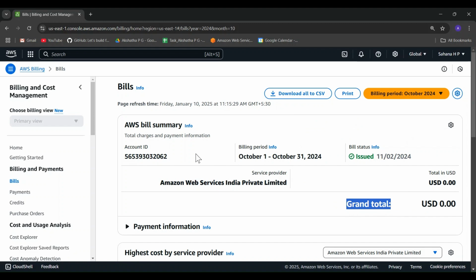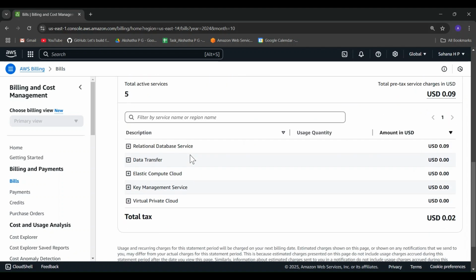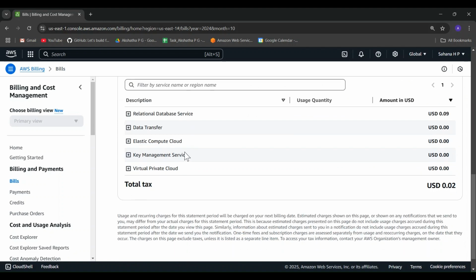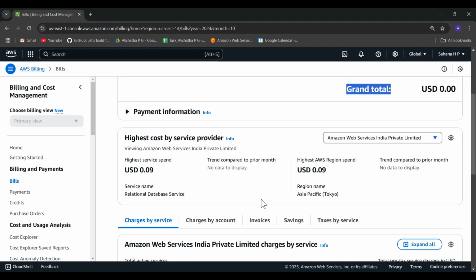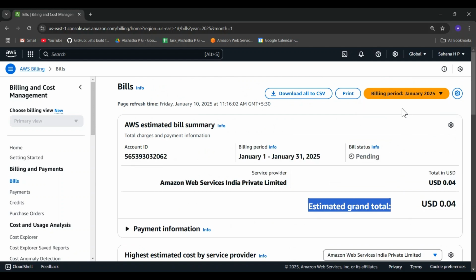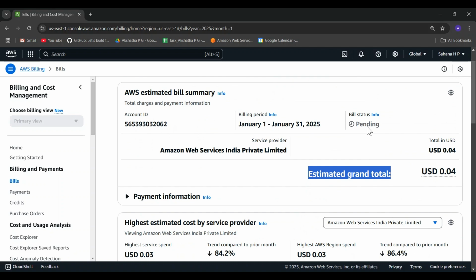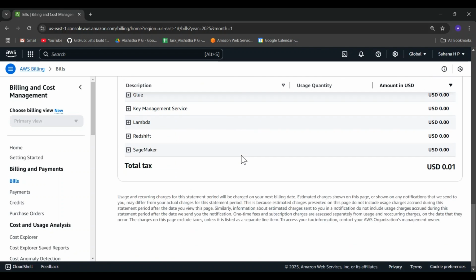So this is the billing part. You can see these things, and by scrolling down you can also see for which services you got charges. For the Relational Database Service, I got charges of $0.00. Like this you can check all of these. When you come to the January part, it's already $0.04, and you can see for which services it has been charged. For Virtual Private Cloud, it's a charge of $3. So we can see all of these things here.